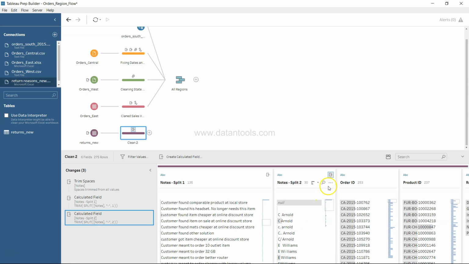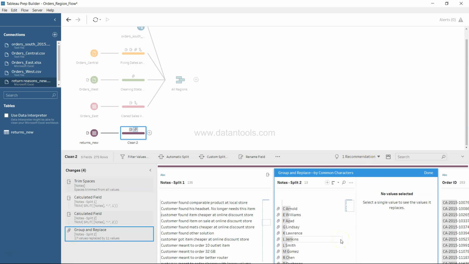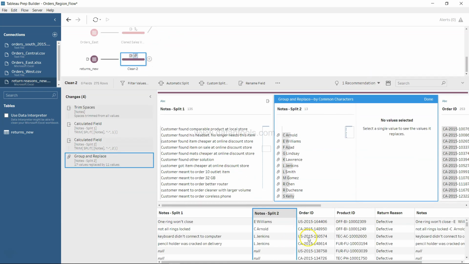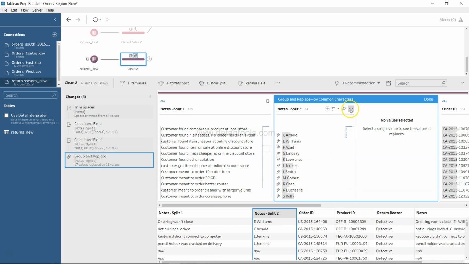To correct this, there is an interesting out-of-the-box property in group and replace, and it is common characters. If I click on common characters, you will see that C. Arnold is now one, E. Williams is one, F. Azad is one, Lindsay, Clarence, and you can clearly see the names are not getting repeated. If I drag it a little bit up, these are all the values that we can see, and down there you also have a dataset field which was not visible up until now for some reason, but now you can see the respective values as well. So this option is really helpful, the group and replace and common characters.